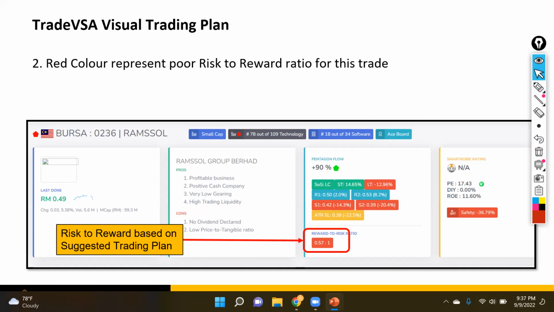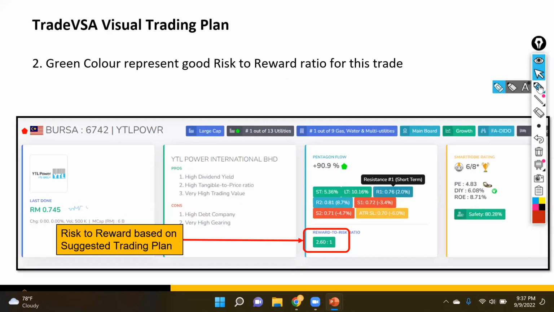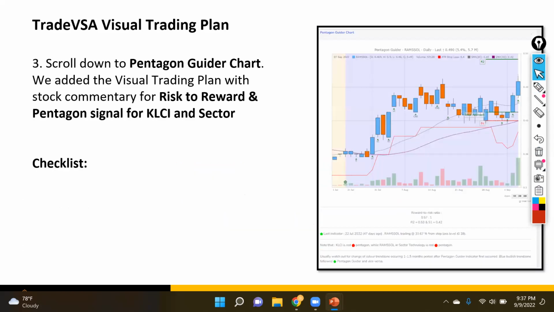All right, so for example, let's say you see green colors. This is referring to a better risk to reward. For example, in this case over here, YTL Power seems like they are very close to support, and the resistance is still kind of far away. So at least this one gives you a better risk to reward. So green is better. Of course green is better, in this case over here.